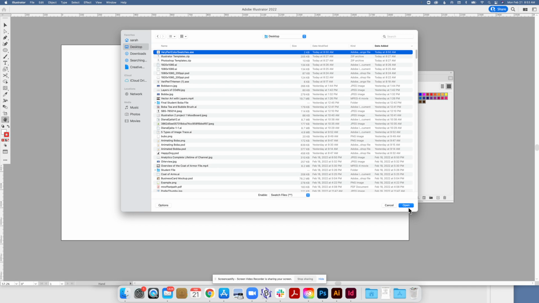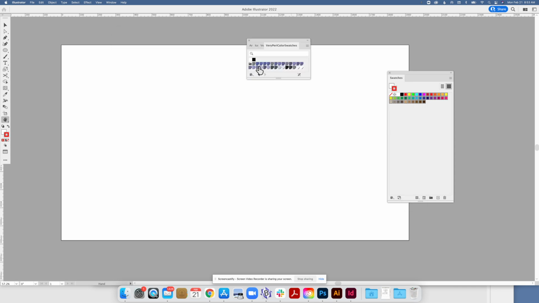You click on that and open, and then you'll see a separate little window showing this swatch theme. All you need to do is just click on that folder once and it installs it into the swatch library that exists for this document. So if you save this file, you'll see when you open it again that it has this specific color group here within Swatches.